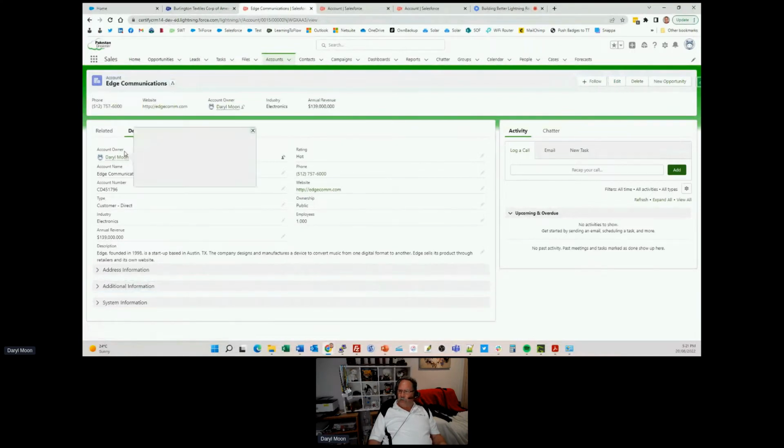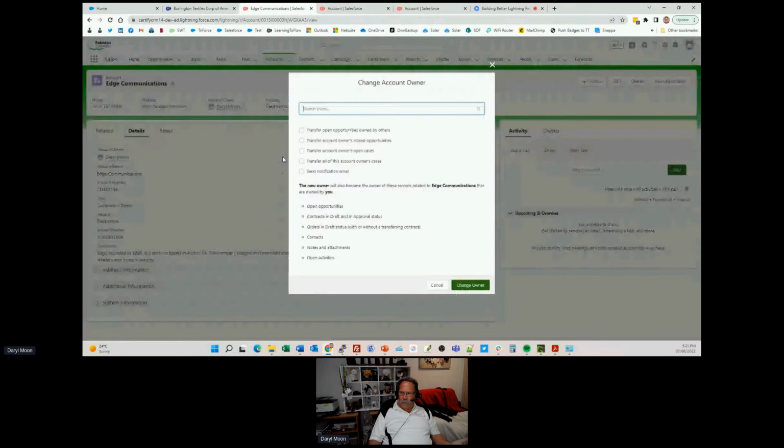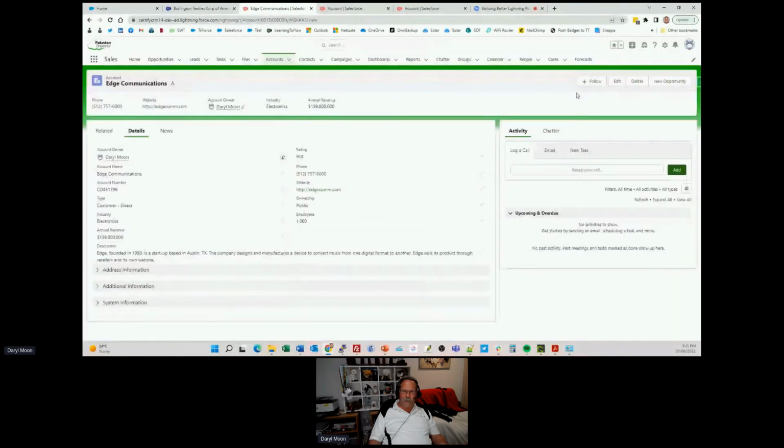We didn't even include a button to change owner because we know that we can click on this icon and we can do a change owner from there. So why clutter the screen with extra buttons and things? Okay, so that's our first part. So we've got our page layout looking pretty good.